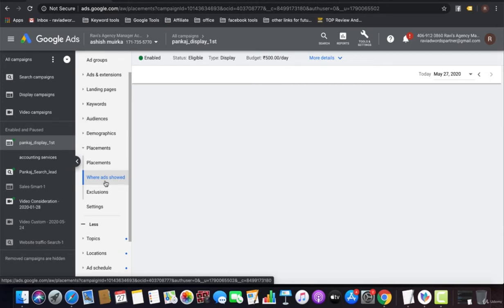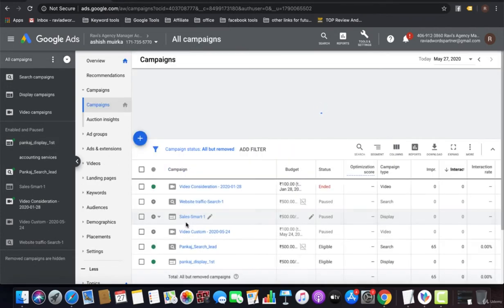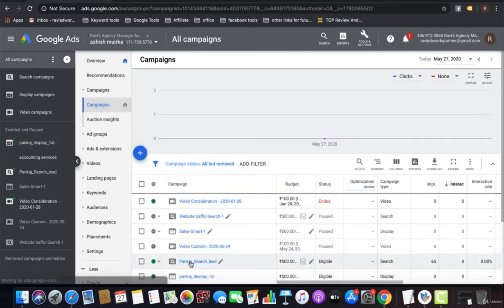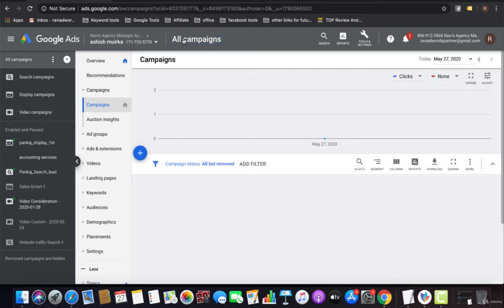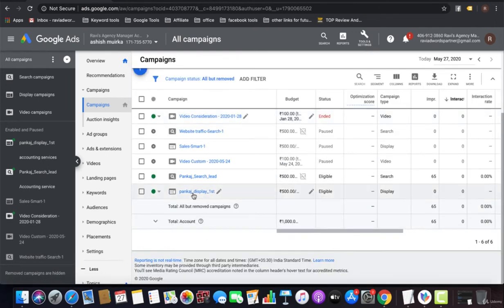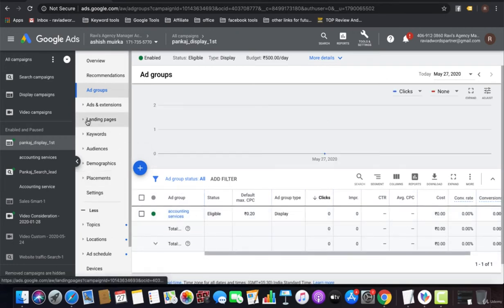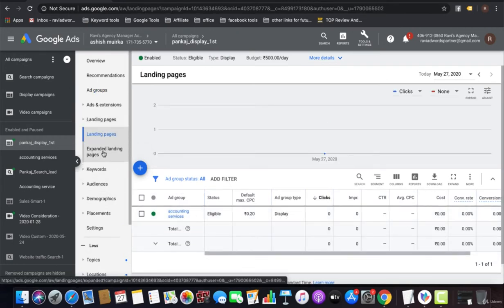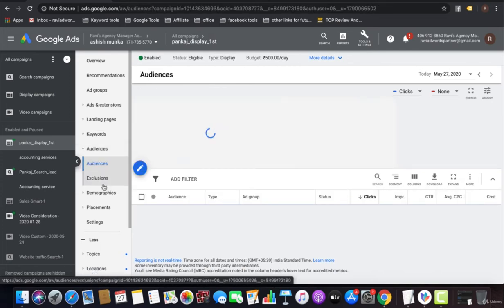Now I have to go to campaign level, and after clicking on campaign level, now I have to click on display campaign, and I can select the audience, and in particular that audience size.